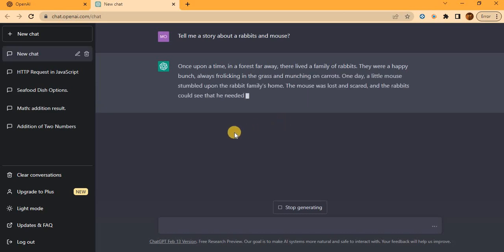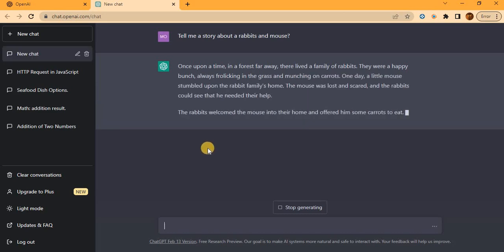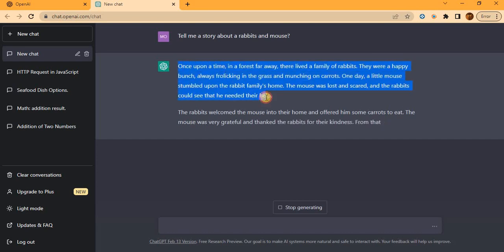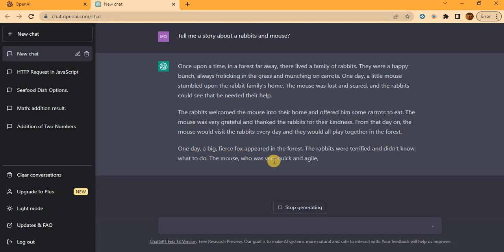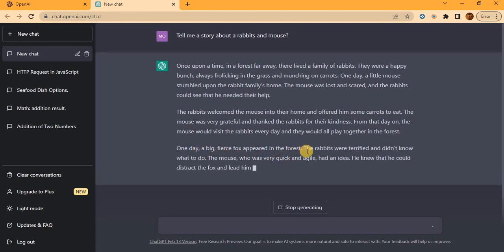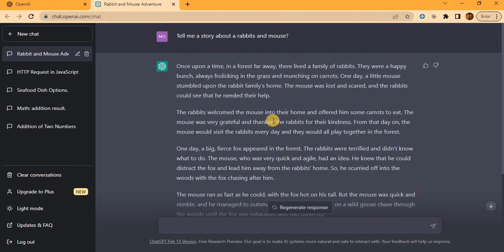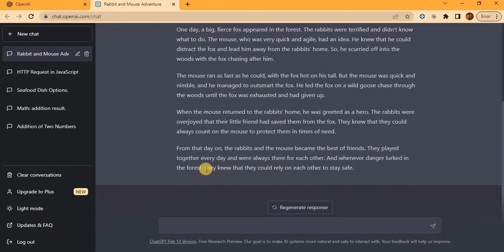This is amazing, how it creates the story, with the starting line, the starting paragraph, and then the storytelling, in a deep way. So this is how the story has been created, with a moral line at the end, that they knew that they could rely on each other to stay safe.